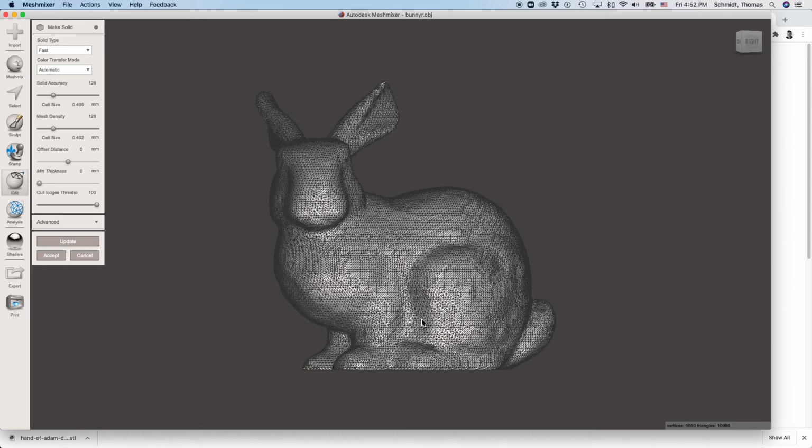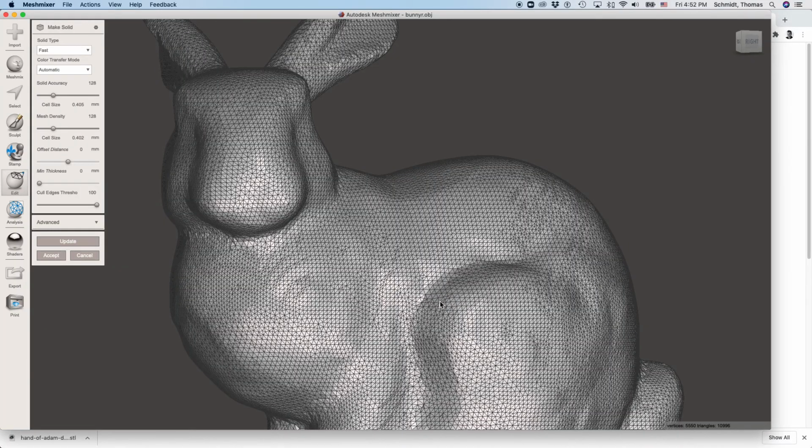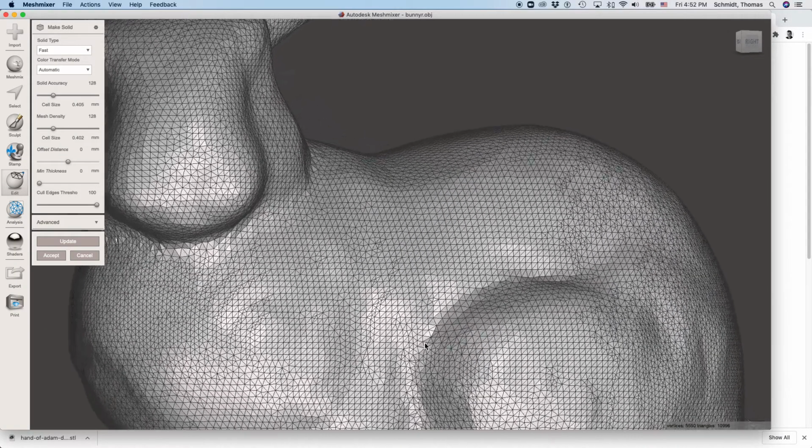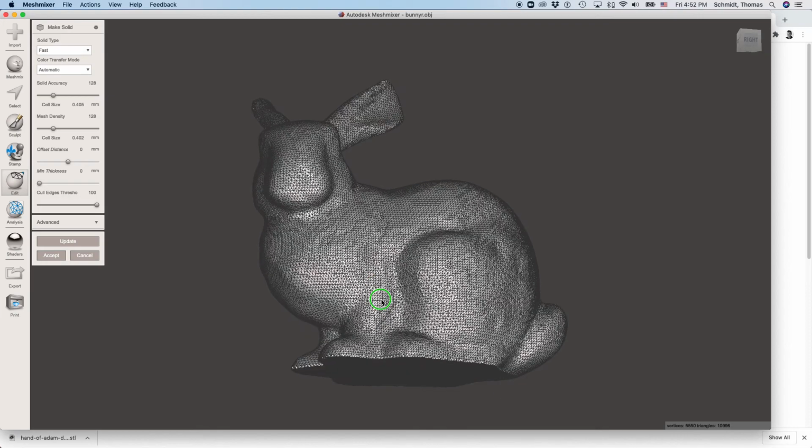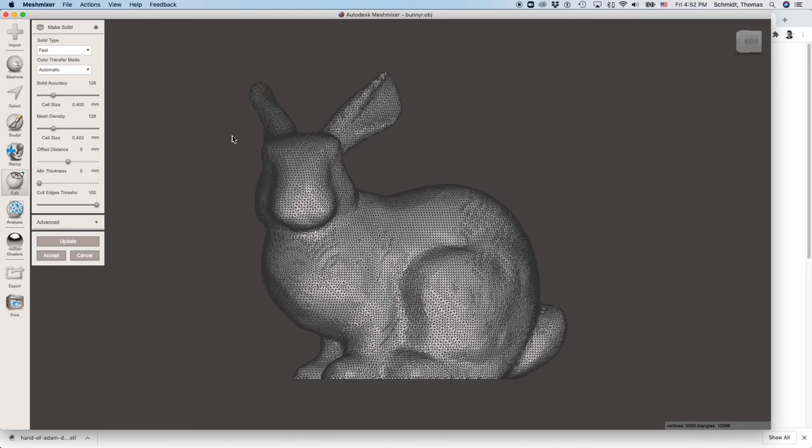And if you hit the W, then you can see the wireframe. This is actually relatively detailed. It's got pretty small triangles. However, let's say you're not happy with it. Maybe your object lost too much detail. You have a lot of things you can adjust here. So for example, the way that it made it solid by default was fast. So if we go to accurate, then that's going to increase the resolution. So it's going to make it a little more detailed.